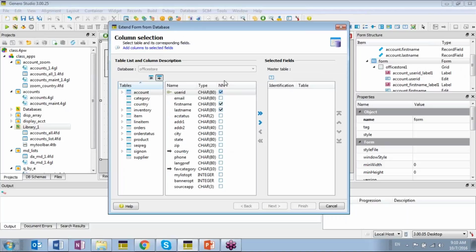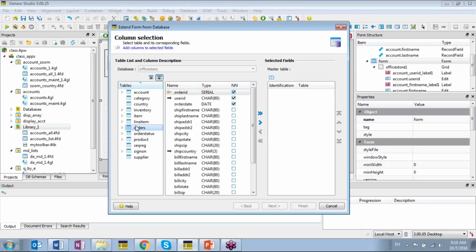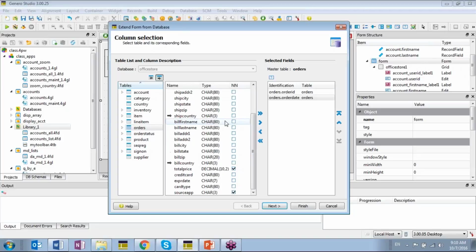It's probably the very same dialogues. This time, though, I'm going to pick some order information. So my accounts have orders. I'm going to pick just a few fields here, like the order ID, maybe the order date, and maybe a total price.